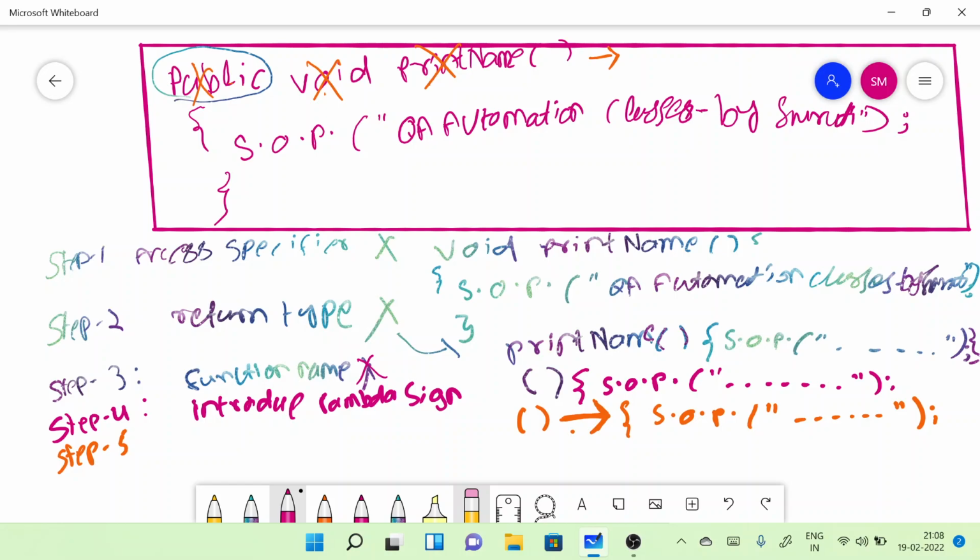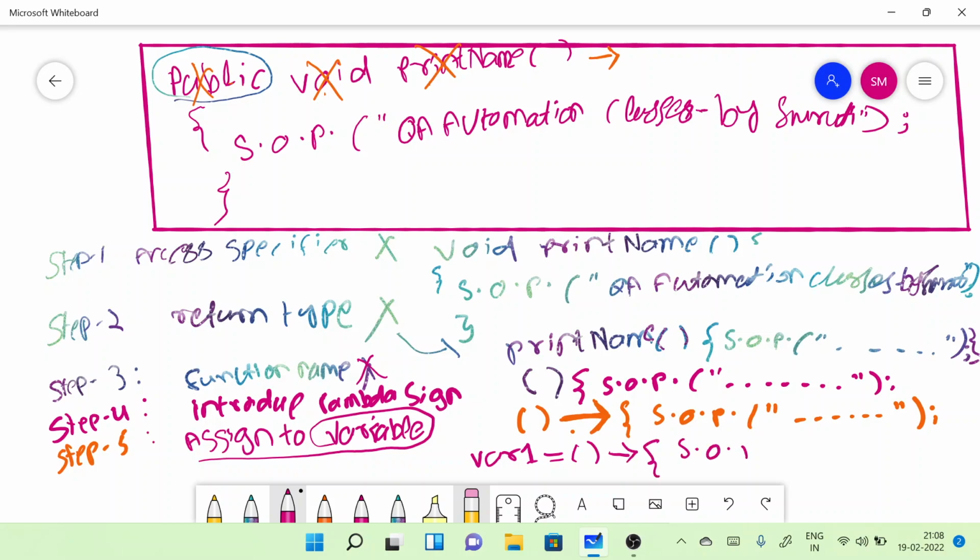Okay, so now I can say step 5, assign to variable. This variable is something we need to discuss in detail going forward. I'll tell you that it is nothing but the functional interface. So now I'll say var1, suppose whatever name I'm giving, equals the function symbol, the lambda sign, and then SOP. Okay, and here welcome to QA automation classes by smoothing. And now the last step.